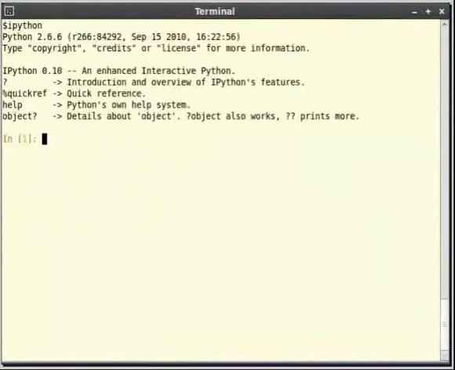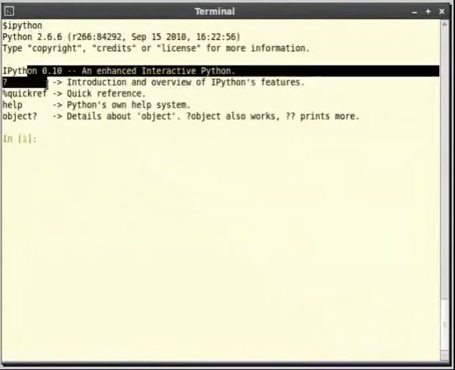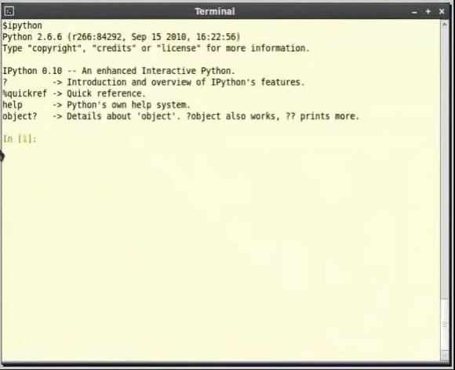After getting some information about the version of Python installed and some help commands, we get a prompt with In [1]. But if you get an error saying IPython is not installed, then refer to the tutorial on how to install the packages.